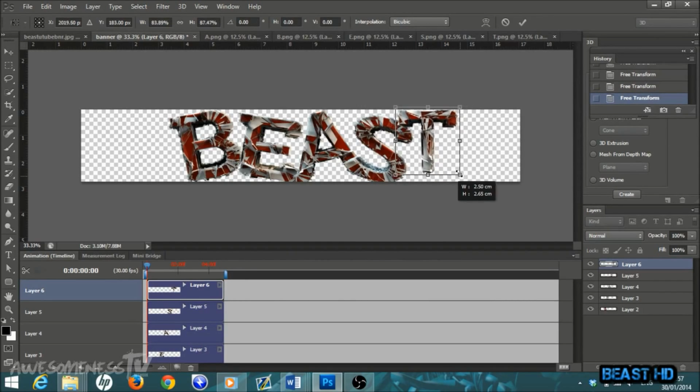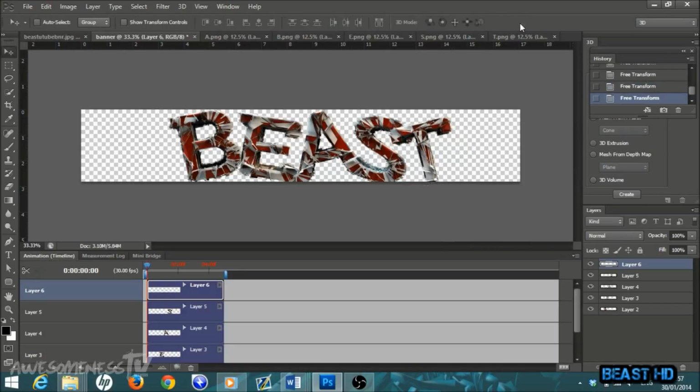Gonna make this a little bit smaller, and once again I'm gonna rotate it a tiny bit like that, or maybe I'll rotate it the other way. Yeah, there we go. I don't know what to do with this T. Okay, I'm just gonna leave it like that, so I'm happy, so I hit the tick.